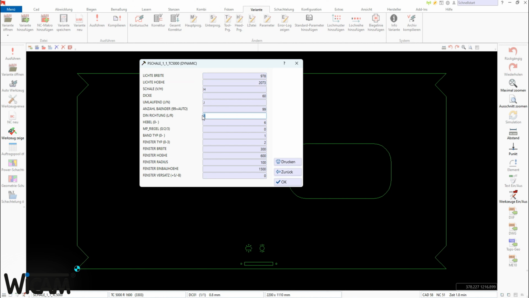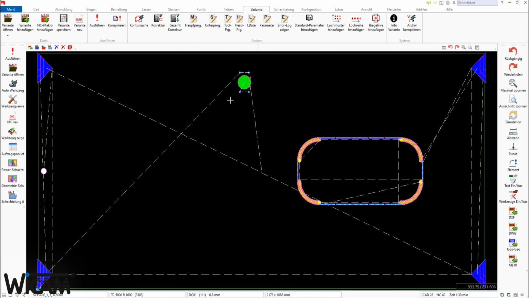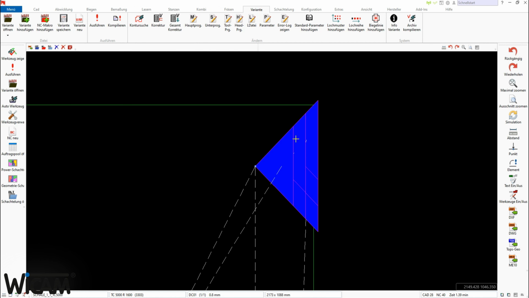Now we want a door with a DIN direction to the left. For this example I also have a lever type of 2. We confirm that. And the geometry and NC are ready. You see this corner. This corner was specially programmed by the variant. Depending on my size, we automatically set the stamps optimally. You no longer have to program.